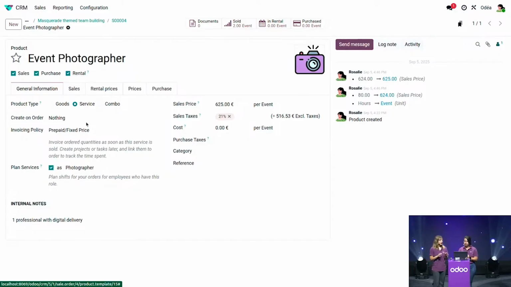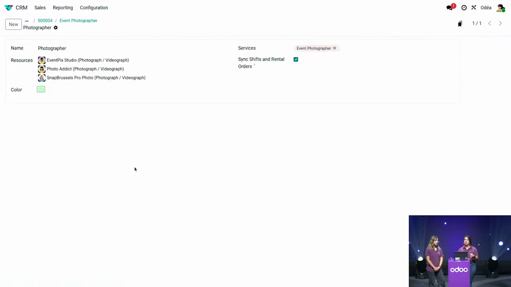Okay, so I see indeed that we can plan services, but what does it mean exactly to plan services as a photographer? Well, when you plan it, you can give it a role, and here it's going to be photographer. And it's quite handy because on that role, I can indicate the resources that can take photos. So I have my three freelancers, and just by doing that, I'm sure that when I'm going to plan it, it's going to have the correct people, and that I'm going to be able to send them the planning.